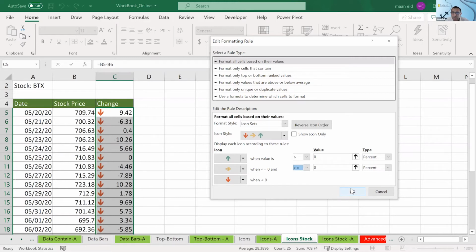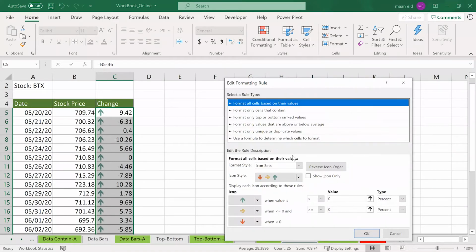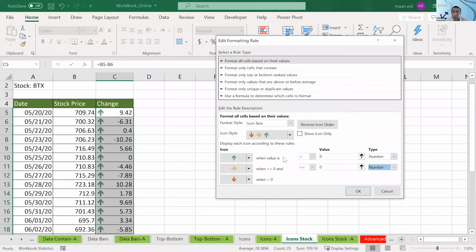Look at that now. Oh, why is that, guys? What's going on here? Let's check it again in manage rules. Here, guys, it says percentage. Are we using percentages? We are using numbers, right? For both of those, we are using numbers. Use this when it is greater than 0. The number, not percentage, the number. Use this when it is less than or equal to 0, and use this if it is less than 0. Let's go now. Again.